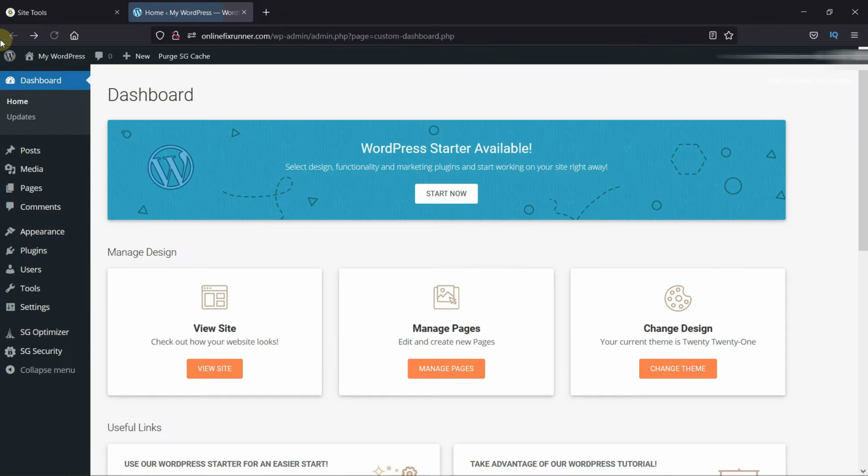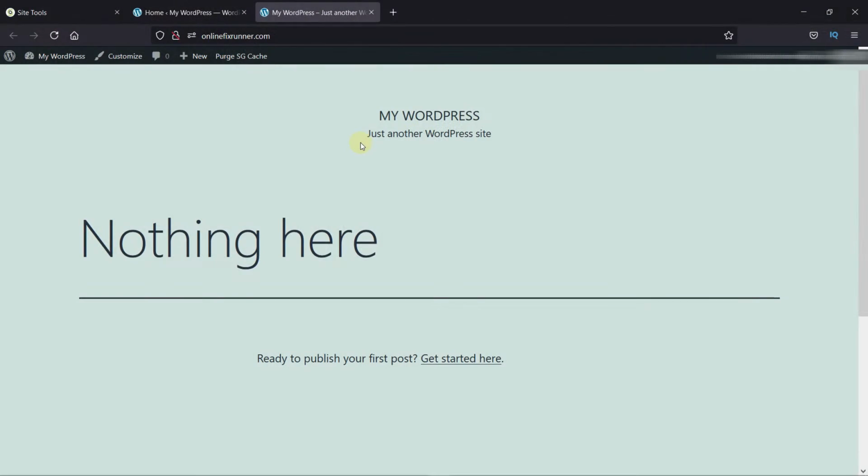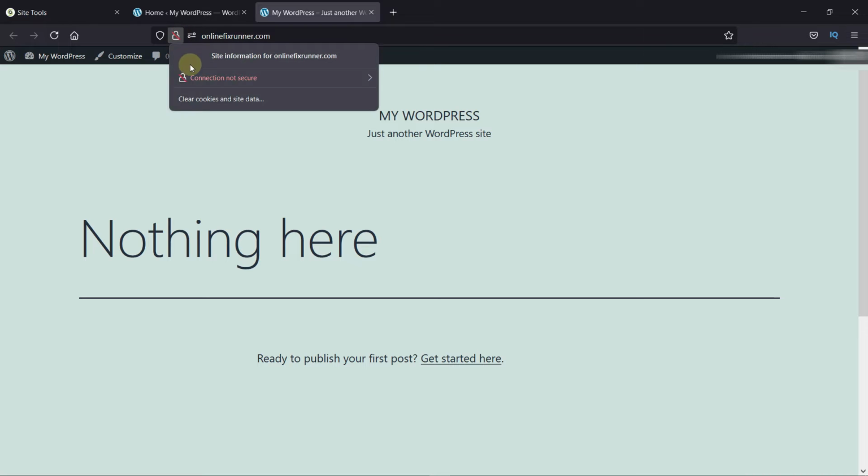So this is our WordPress dashboard. And let's see how the website looks right now. Just click on Visit Site here. And this is our website right now. It has the default theme and no content. After installing WordPress, the first thing we'll do is install an SSL certificate. Before we start customizing the site, you can see here beside our domain, it says our connection is not secure. This is because we have not installed an SSL certificate on our site.